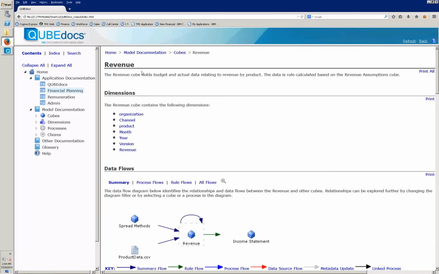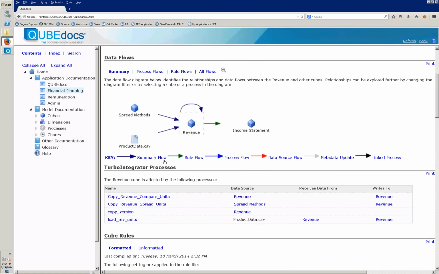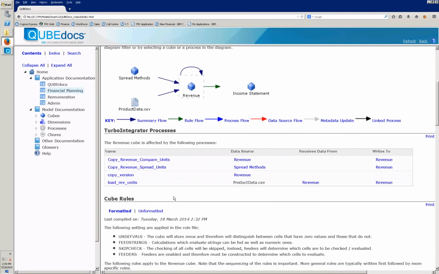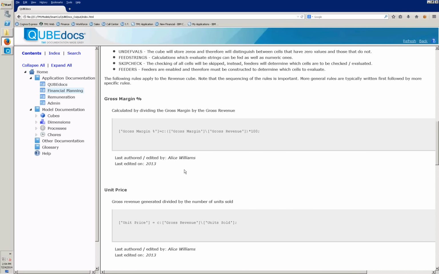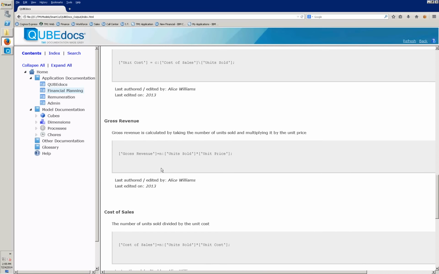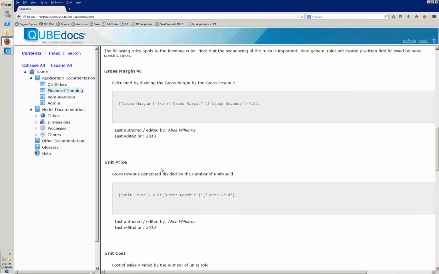Right now I've clicked into the revenue cube, and right away you can see what it has. Here are the dimensions that are part of the cube. It recognizes TI processes, and it also does cube rules. Within my cube, I've created some rules. By following the standard Cube Docs documentation format, you can see that it picks that up, and you see who created the rule and when it was last edited. So it gives you a nicely formatted HTML output.